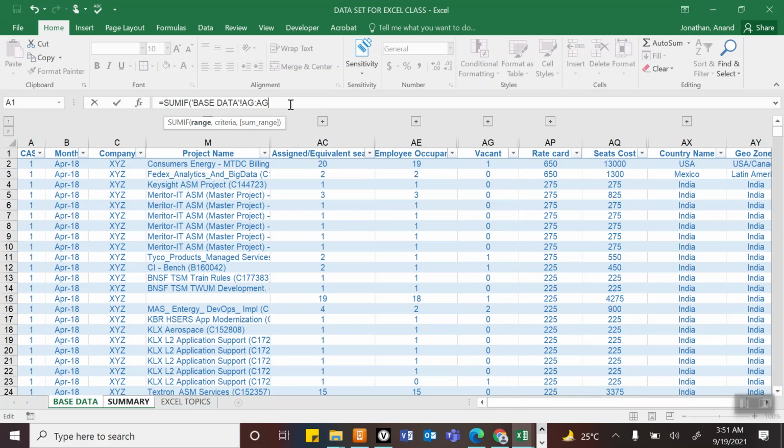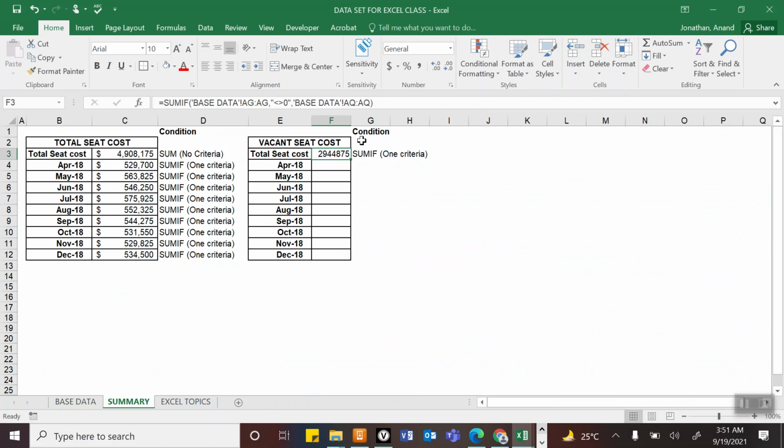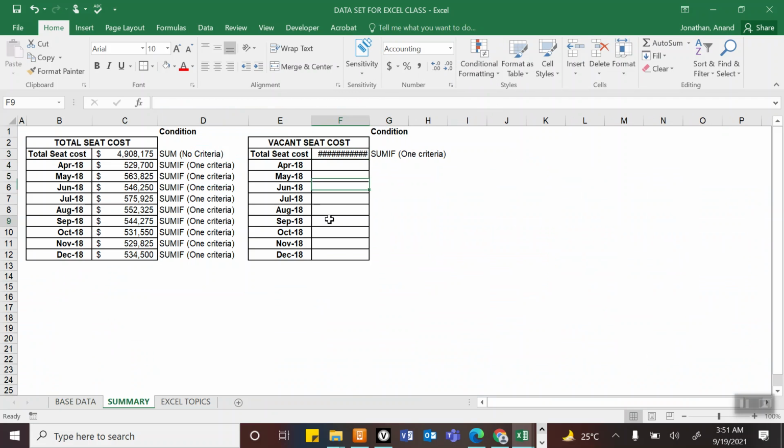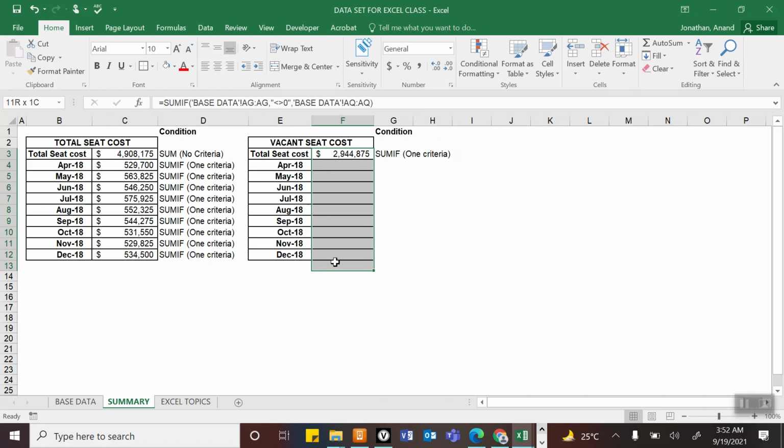So how do I find out that? This number basically has to be non-equal to 0, then only it will be a vacancy, right? So I'll do this, and I'll go ahead and put the range as the sum range. I hope I was clear about it. So as you can see here, this is my total vacant seat cost, right, which is quite high, as you can see. So that's something.